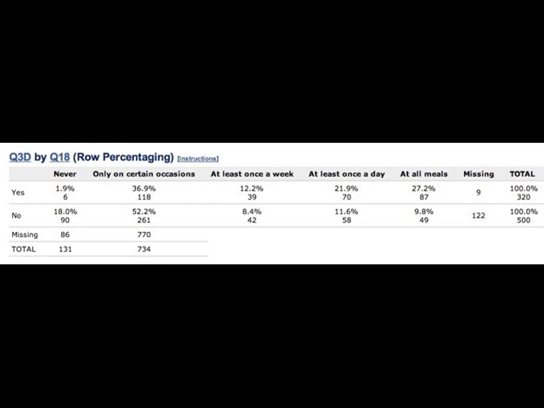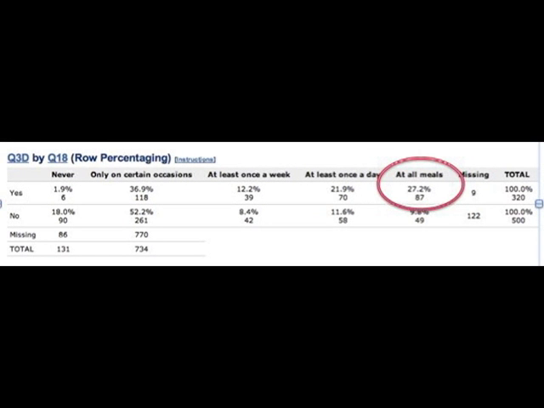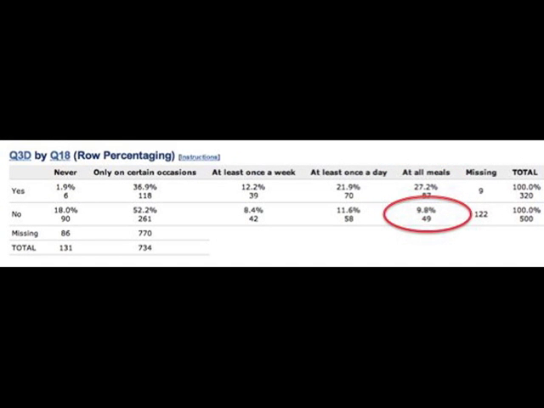Since the rows add up to 100%, the top row shows the response frequencies among those who identify as theologically conservative, while the bottom row shows the response frequencies among those who do not identify as theologically conservative. In this example, we see that 27.2% of the theologically conservative say prayers at all meals, compared to only 9.8% of those who do not identify as theologically conservative.